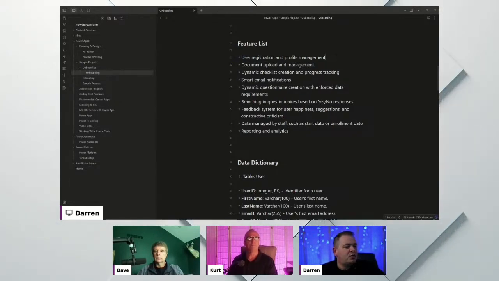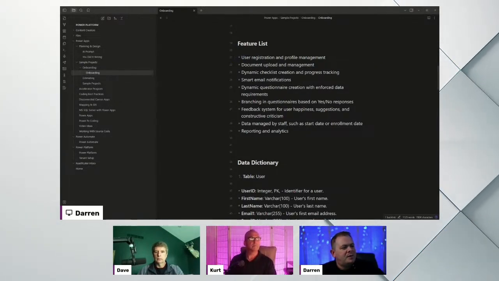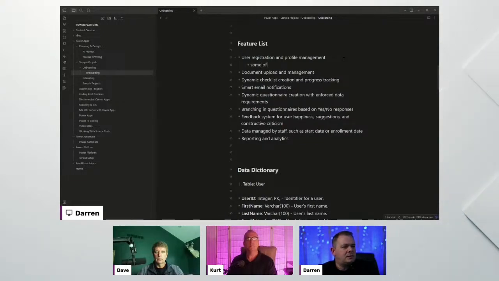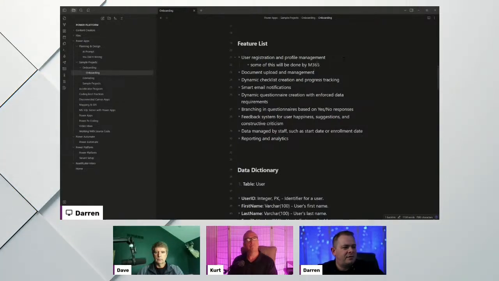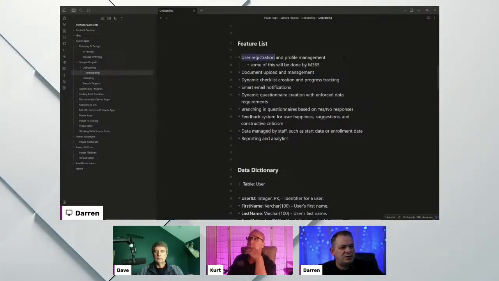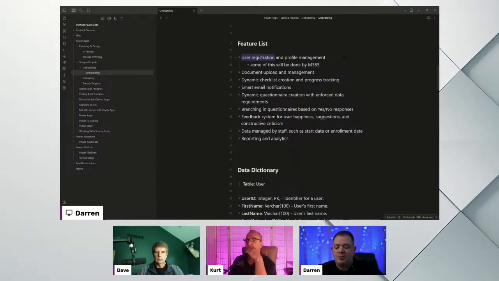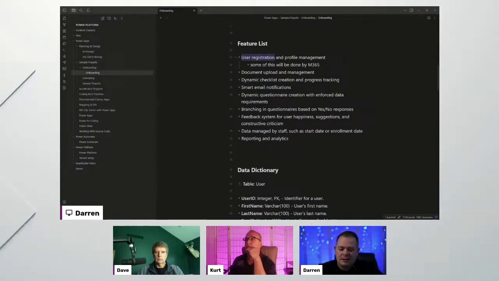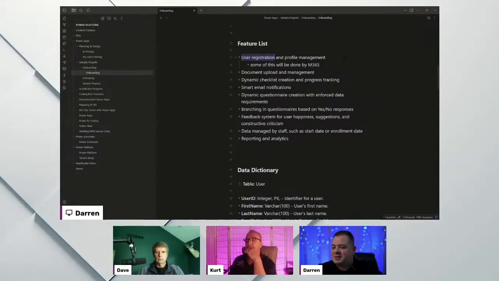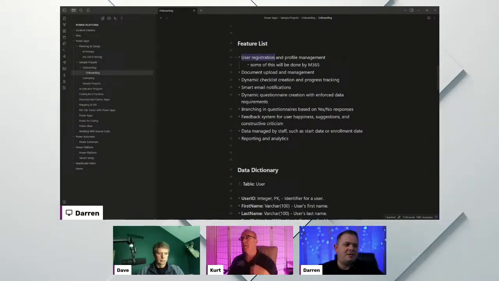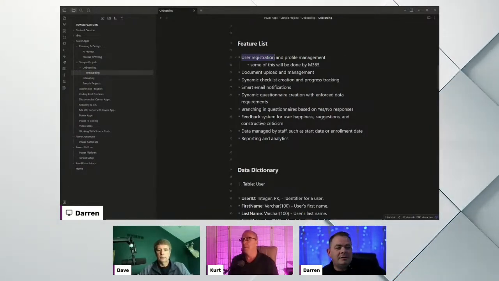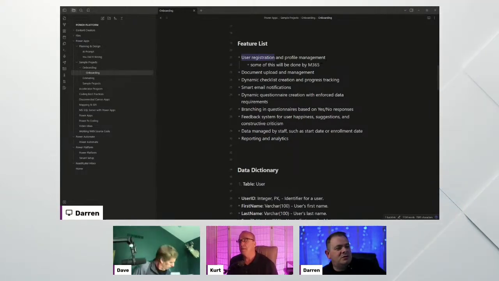User registration and profile management. And some of this will be done by M365. Okay. Such as the user registration. Well, they need to be created in the M365 admin center. Okay. They'll be given a username, which becomes their email, and you'll specify a password. You can specify if they need to reset it, all that type of stuff. And then logging in would be done through M365 as well.